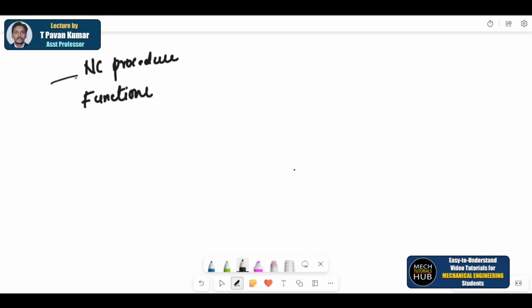Its functions. This is the first topic, and the second one. Here I'm going to talk about the capabilities of that particular NC system, and in the NC procedure, what steps need to be followed. In the previous session we saw the three elements of an NC system: number one, the program of instructions; number two, the control unit; number three, the machining center or machine tool.